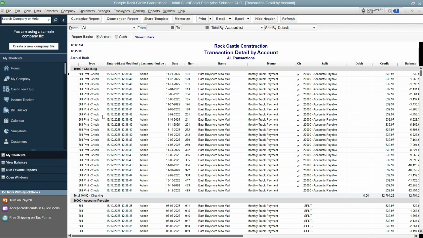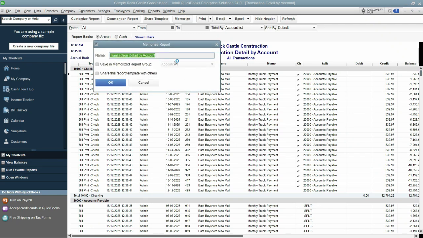Now here is my fully customized report, which is let's say a truck report, and I want to save this. I don't need to do these customizations over and over again. What I can do is just fully customize this and click on memorize to save this. And let's say this is a truck report, right? I can save it in the memorized report group, and let's save it to accountant or company, whatever you want.